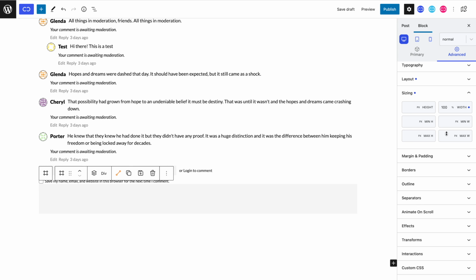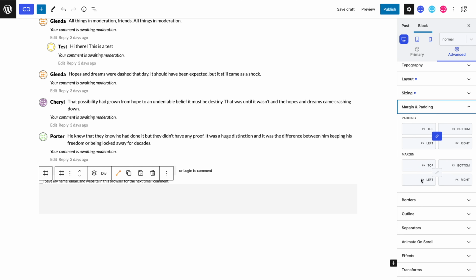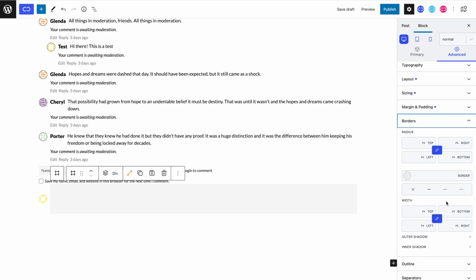In the margin and padding panel, we can set a 40 pixel left margin so that it isn't placed on top of our absolute image div. We can also set a top and bottom 15 pixel padding and left and right 18 pixel padding. In the borders panel, let's set an 18 pixel border radius to round it up.